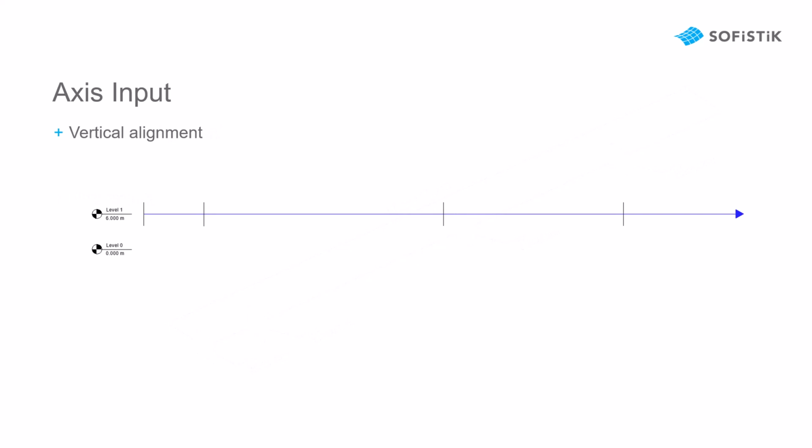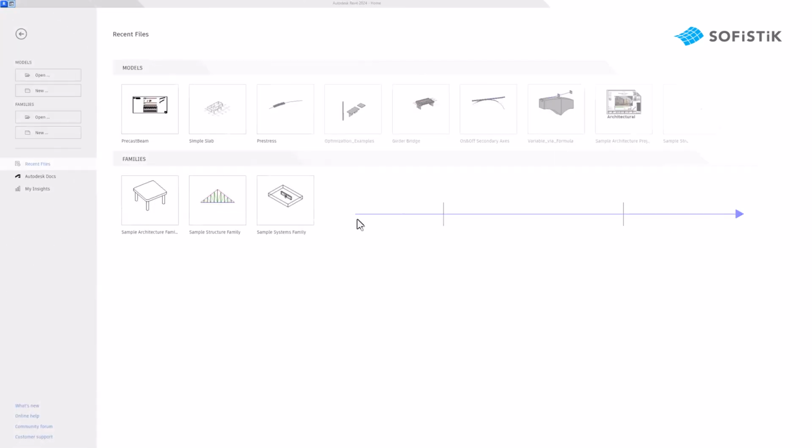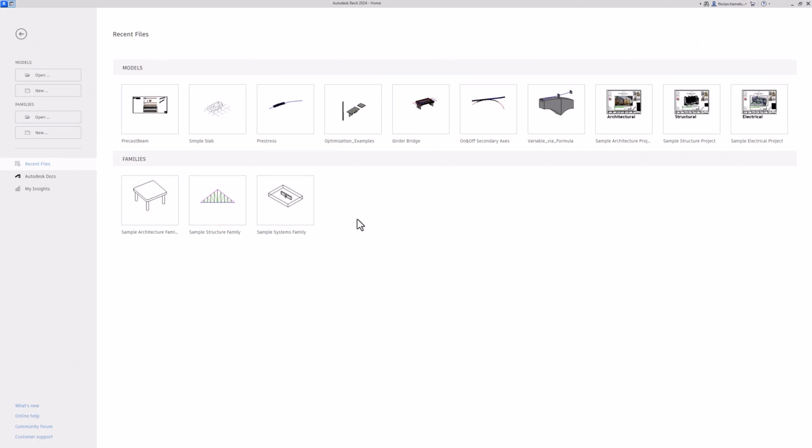The axis itself is vertically positioned at 6 meters. This is also a specific input that we can easily implement. Here we are now in Revit. I'm going to get started by creating a new project file. I will use the standard construction template from Revit to do so.